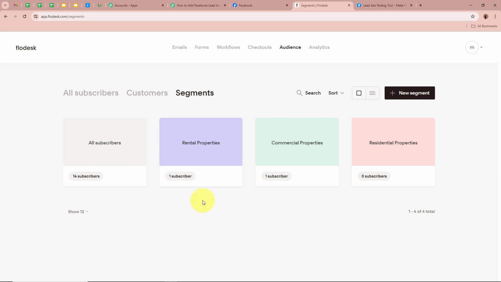If they select rental while submitting the form, they should be added as a subscriber to the rental properties segment. If they select commercial, they should be added as a subscriber to the commercial properties segment. And similarly, if they select residential, they should be added as a subscriber under that segment right away in my Flodesk account.